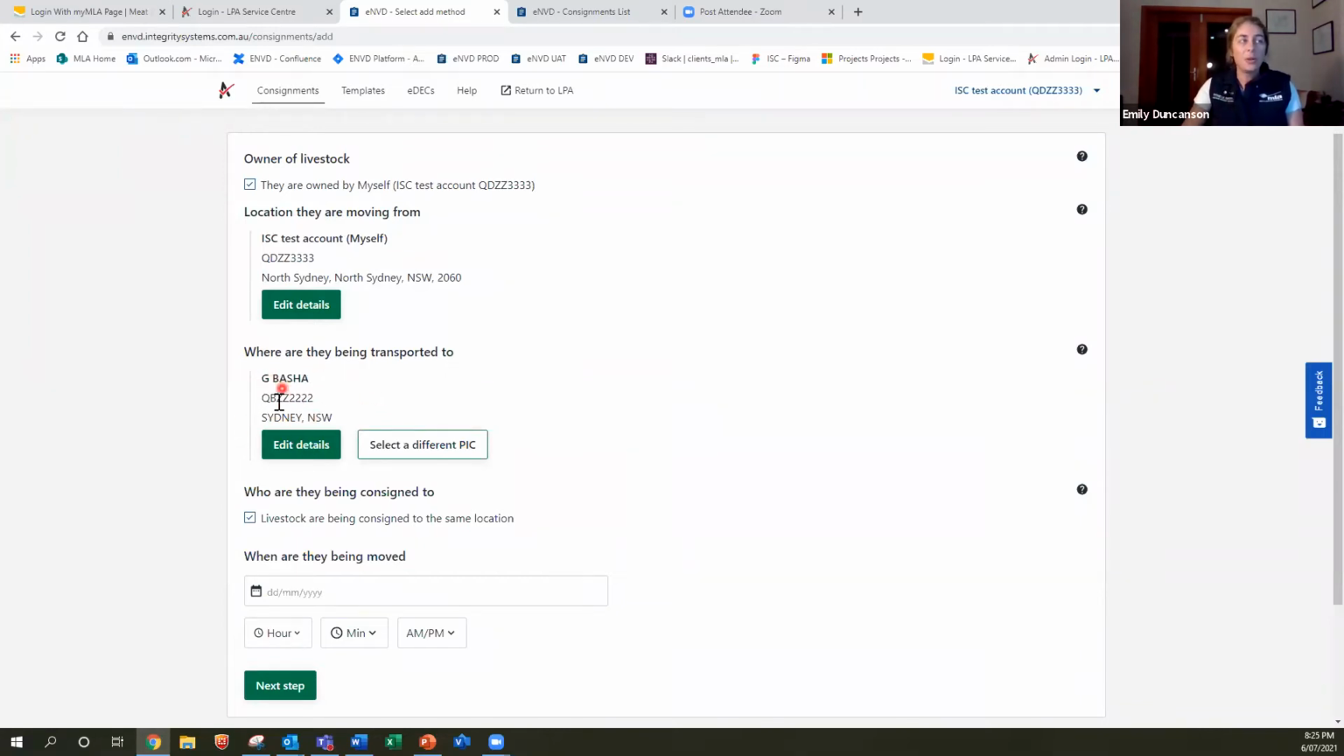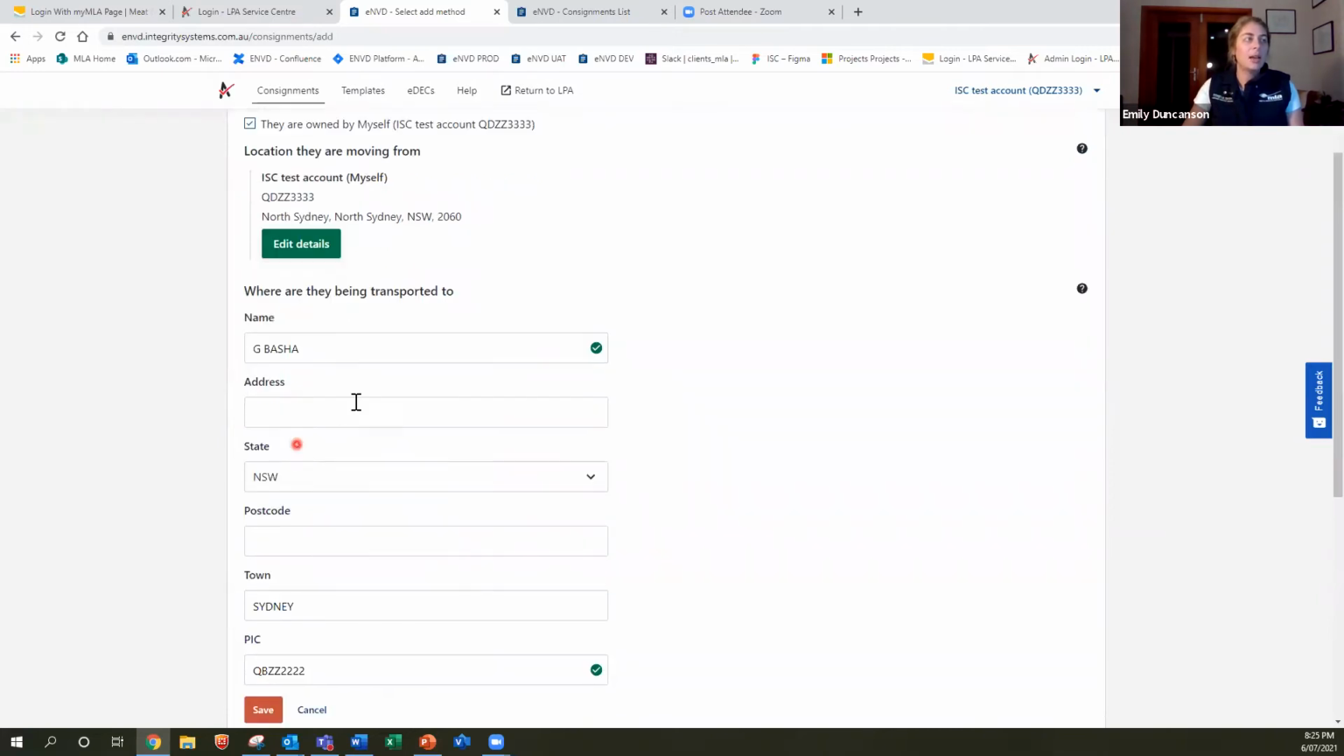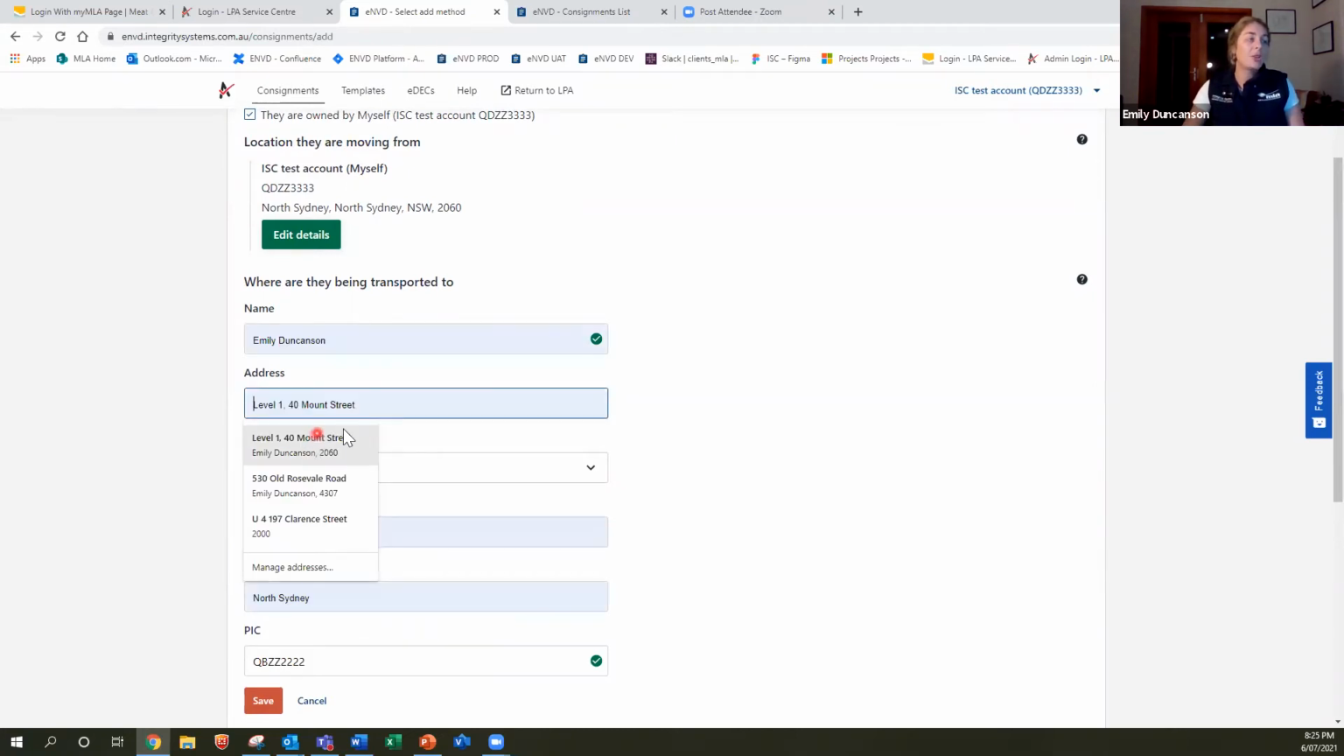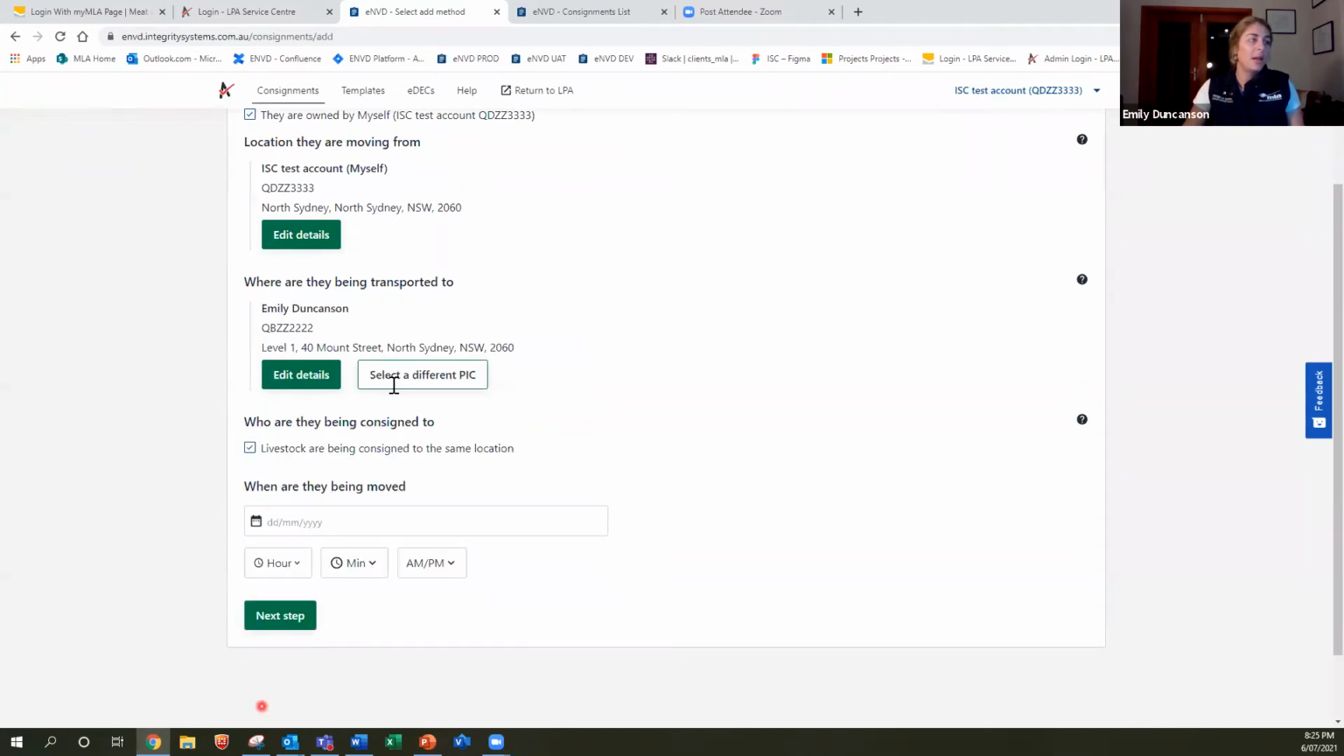If I decide that those details aren't correct, again, I can edit the details in here. So for example, we are missing an address. It's important to have an address. So we'll put in the one at the top of my list, save those details, and you'll see there that that address now is populated and it will populate in the final NVD.